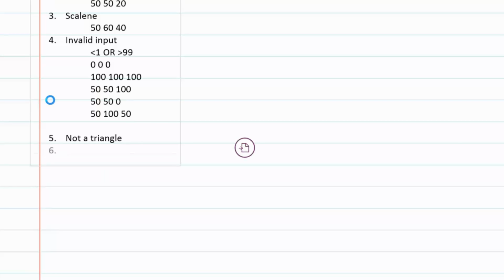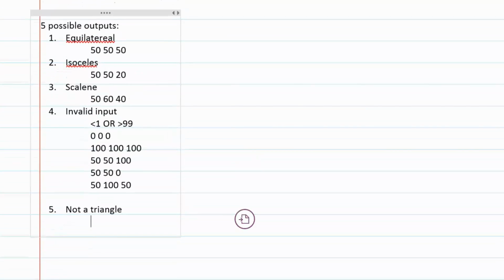So if something is not a triangle, imagine we enter valid numbers in the valid range, but they do not constitute a triangle. So let's think about this. Perhaps if I enter 10, 20, and 90. Okay, so this would be a triangle with two sides which are very short and one that's very long. So there's no way these could meet up in a triangle. Okay, again, for not a triangle, there's many different combinations of values that do not constitute a triangle. So which one do we pick?